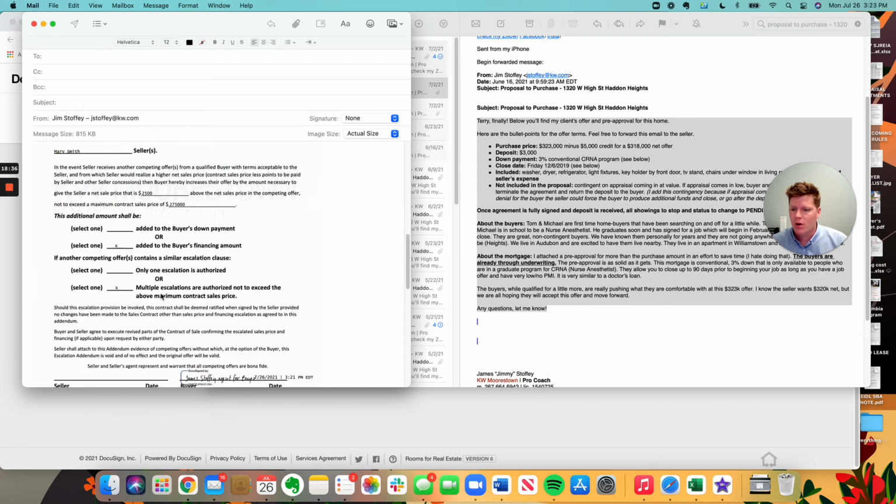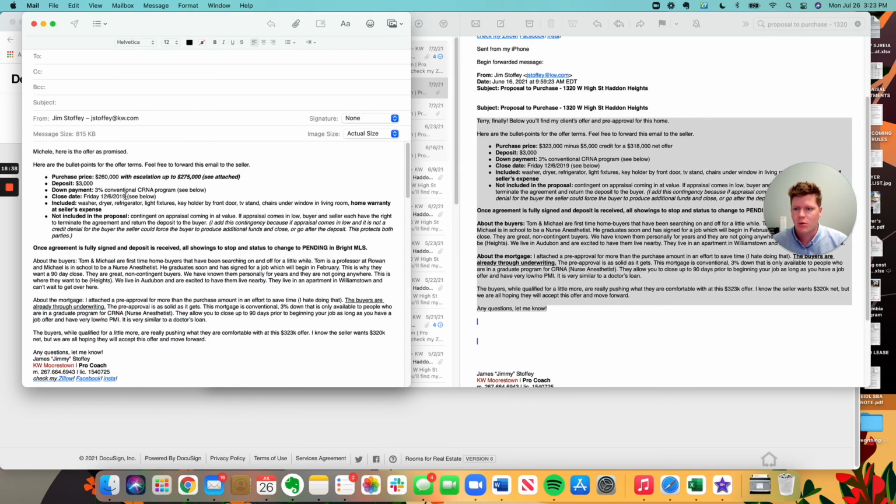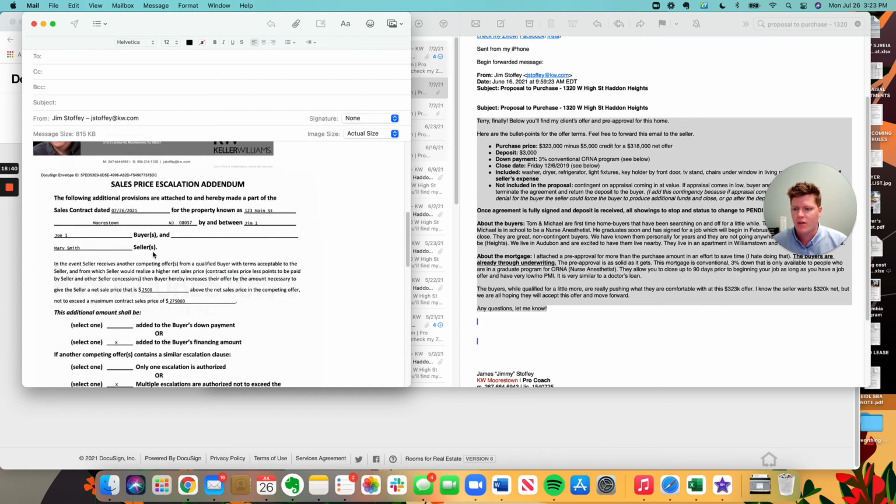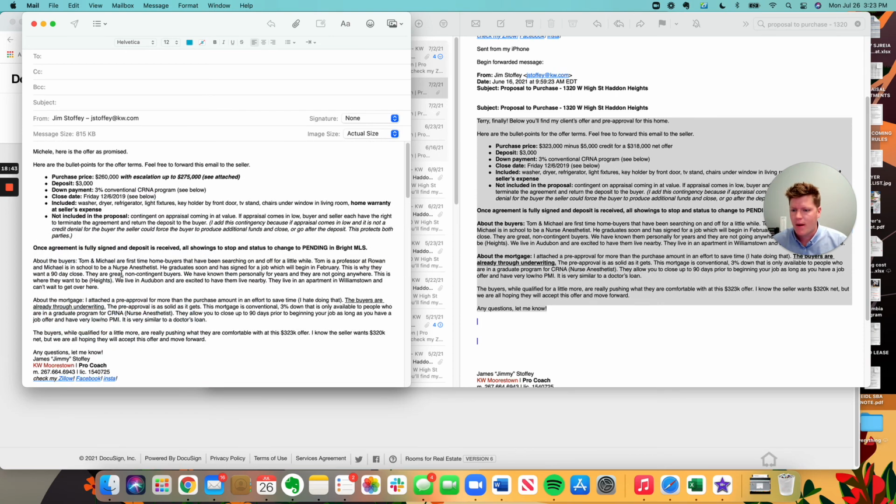All right, deposit. I forget what we put on the offer here, but what you do is just fill in your bullet points here to match what you put on your offer, and then I recommend that you make a little section here about your buyers. A little blurb, whatever you need to do. Sell the other agent, sell the other side on your buyers so that they'll take their offer.